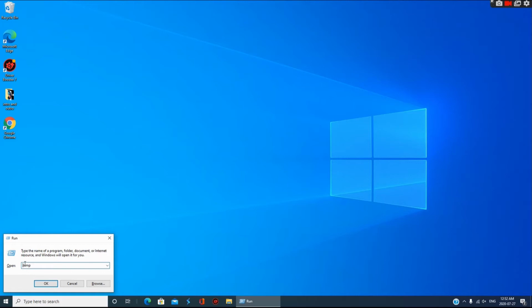Then go back to Run and type %temp% and select all the files and delete them and skip the ones that can't be.